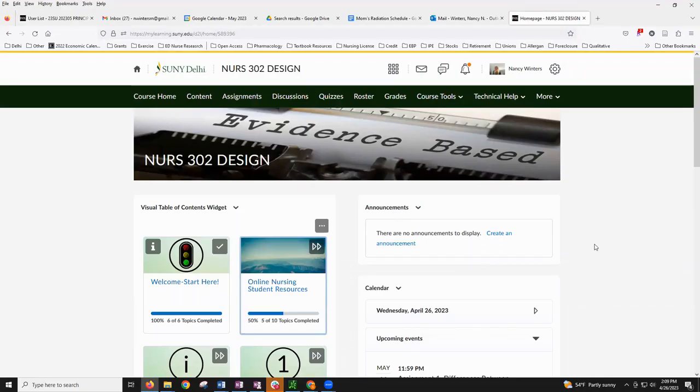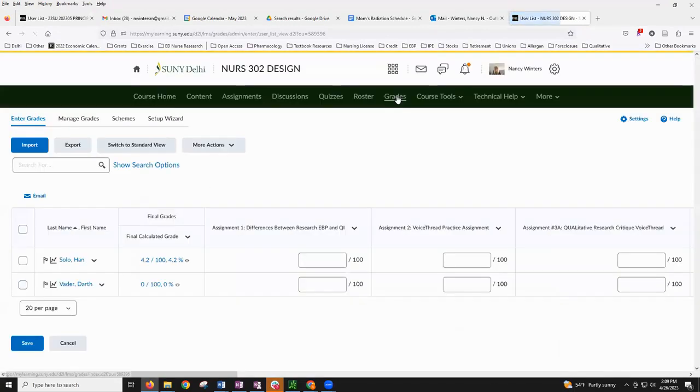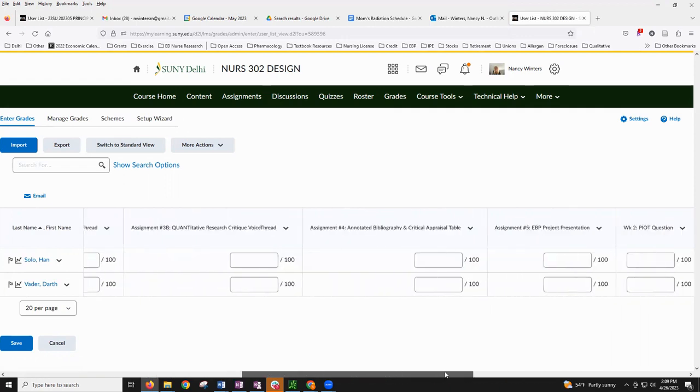The last thing I wanted to go over with you is student grades so that you're able to track and see all of the students' grades. You can clearly find those here by clicking on the grades tab at the top. This will bring you to your grade book where you can see all of your student grades. You can, of course, slide through to see more.